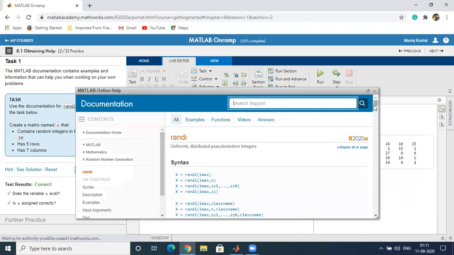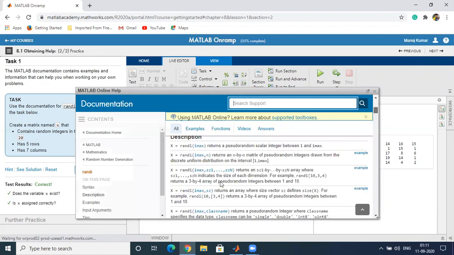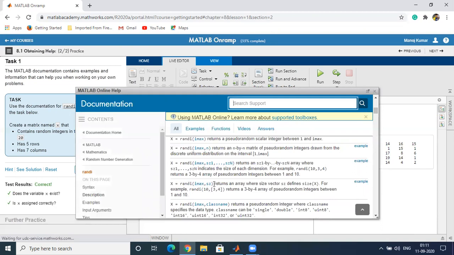there are the commands that we have seen here. Their description we have seen here. Show X equal to RANDI IMAX comma size. So this is the example which defines that it will return a 3 by 4 matrix, because 3 rows and 4 columns will be the size of the matrix, and 10 will specify the range of the integers from 1 to 10. So RANDI 10 comma square bracket 3 comma 4 will be a 3 by 4 matrix which contains integer elements whose value will vary from 1 to 10.